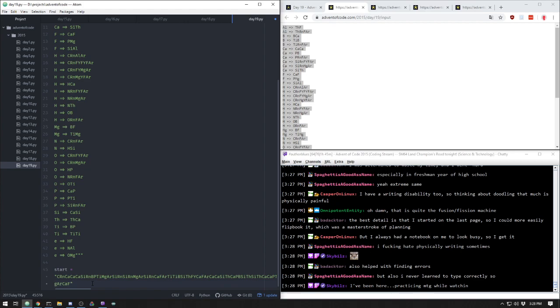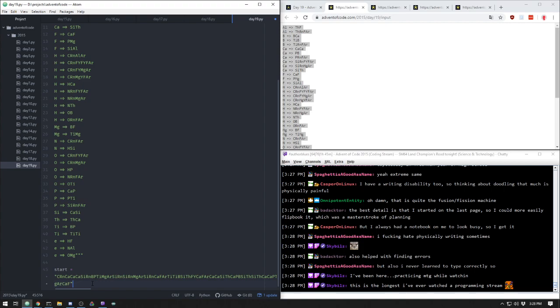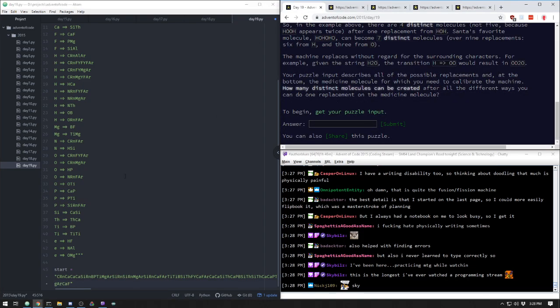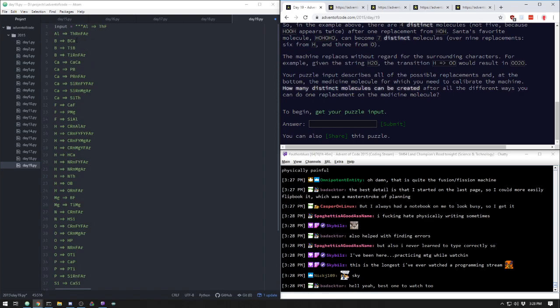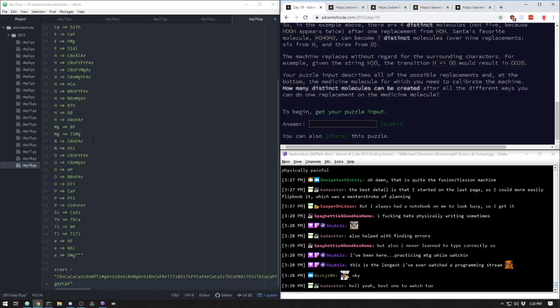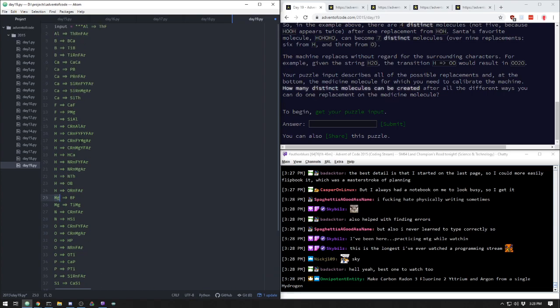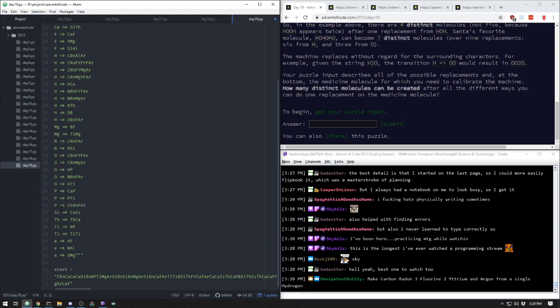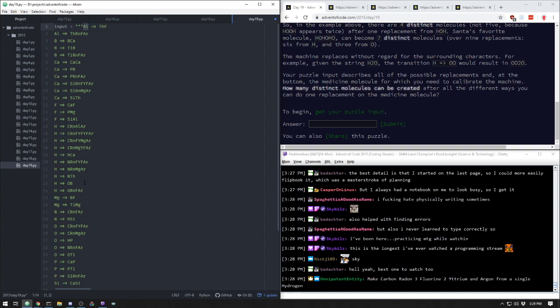So, single replacements. Is there a clever way I can make this easier on myself by just collapsing all of these double letters into single letters? Alright, I'm going to see if I can do this. I'm going to try to collapse these into single letters.